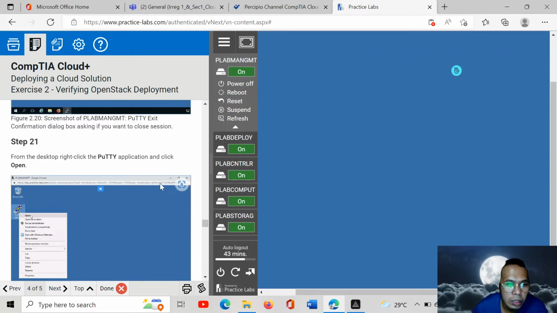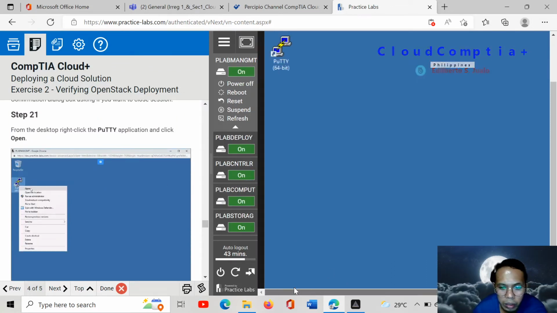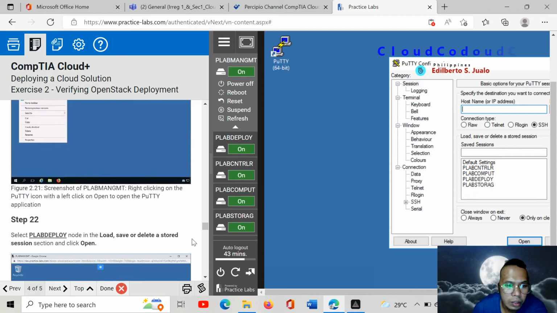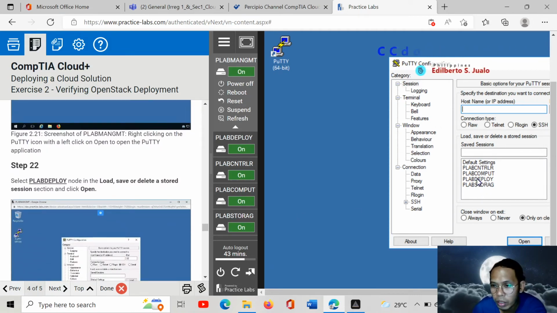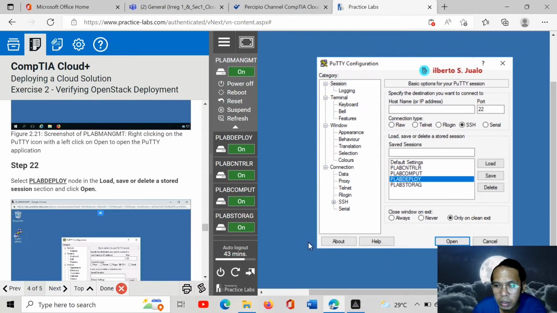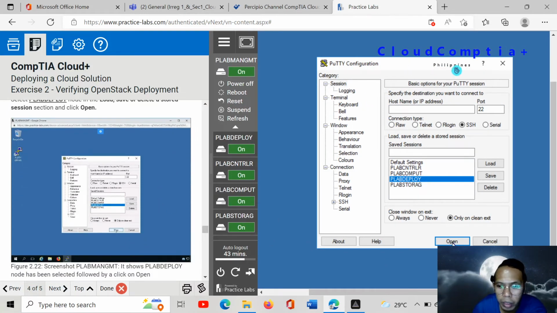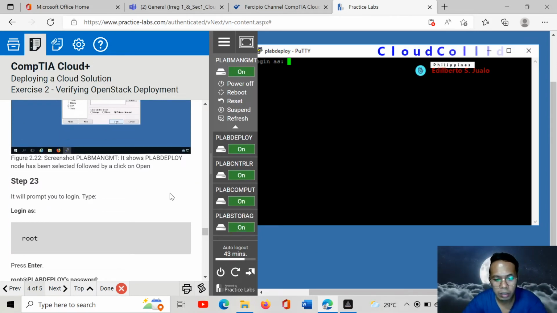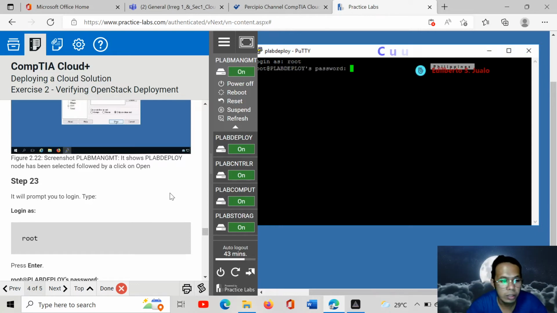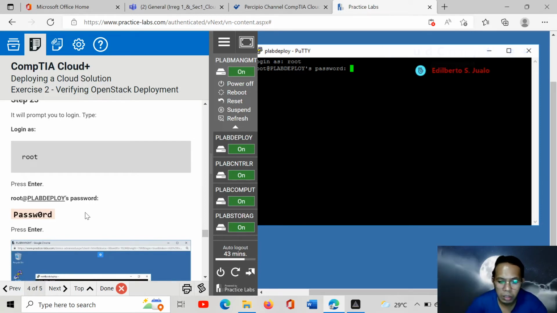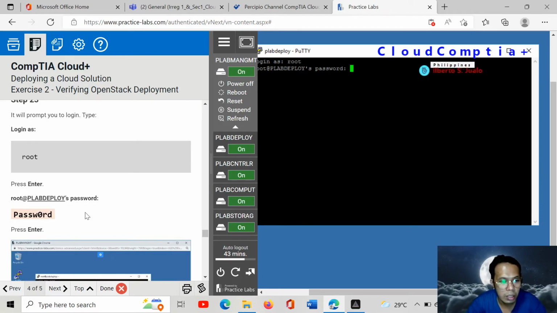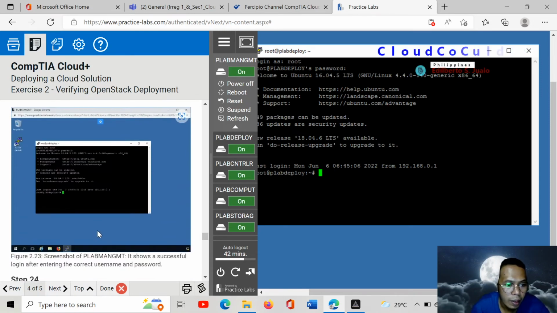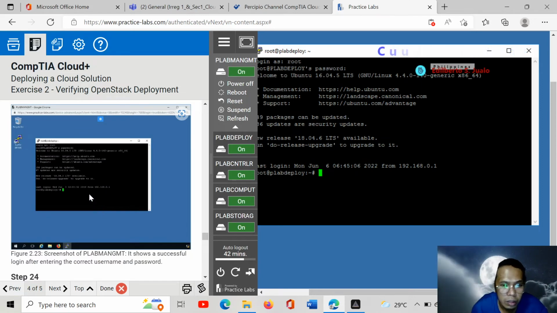From the desktop, right click the Putty application and click Open. Okay, open, and then deploy. Select the deploy again and click Open. Okay, log in again. Root, enter. Password SSW0RD, enter. And then okay, same. Make sure it's same.